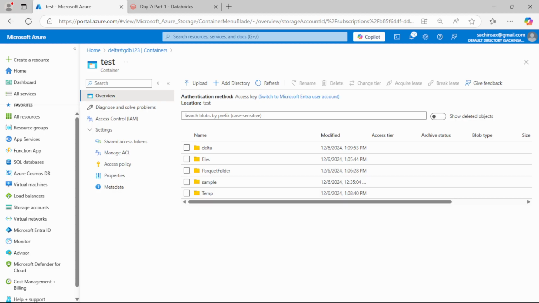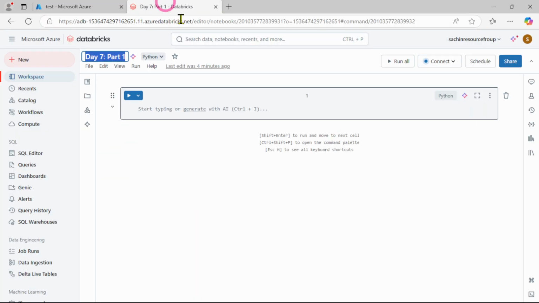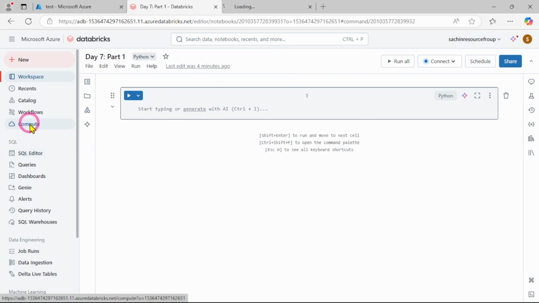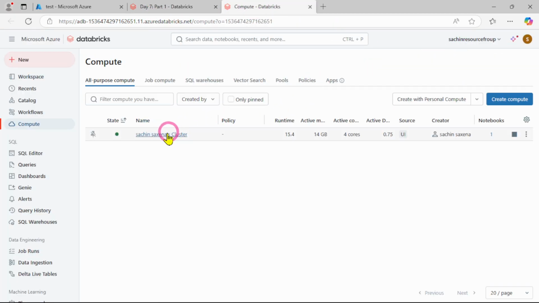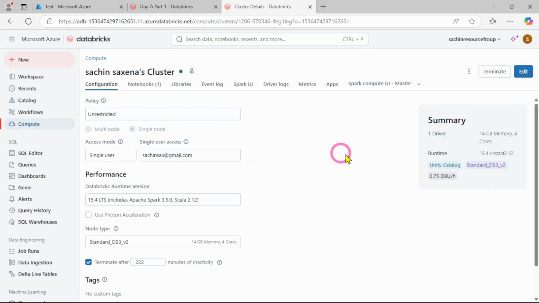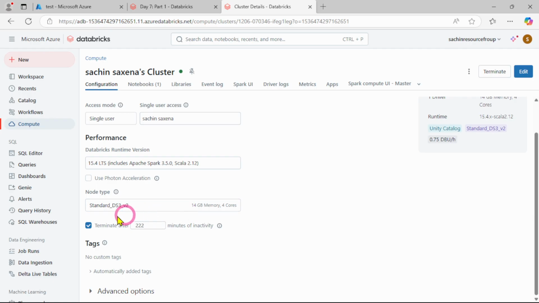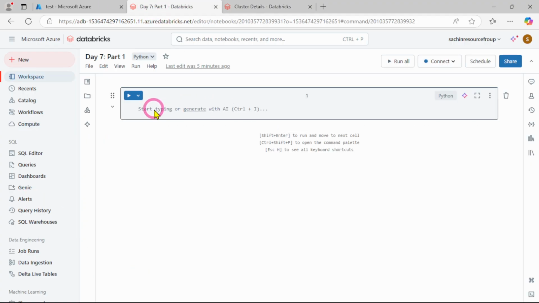But what about the other code which we had created in this file? So I have created a new notebook. Before this one, allow me to show the compute resources which I have connected here. In this compute resource, I have created this cluster as an unrestricted single user, 15.4 LTS, standard DS3 node type. It will have less DBU per hour because I have unchecked this Photon acceleration. Now go back to this part.